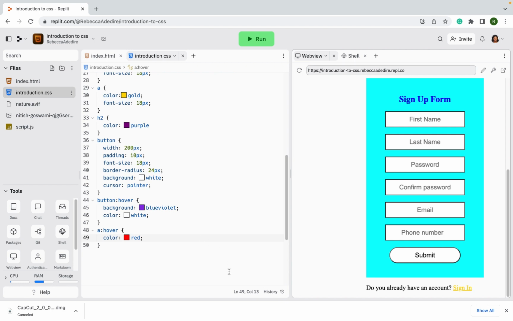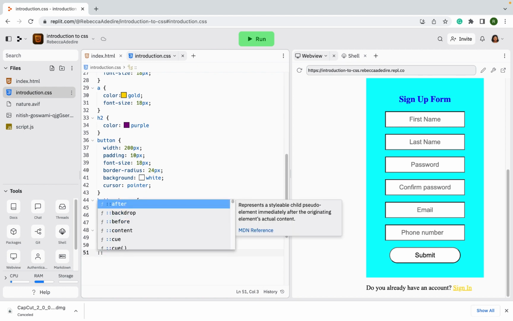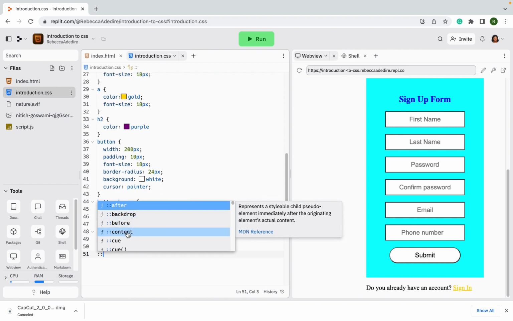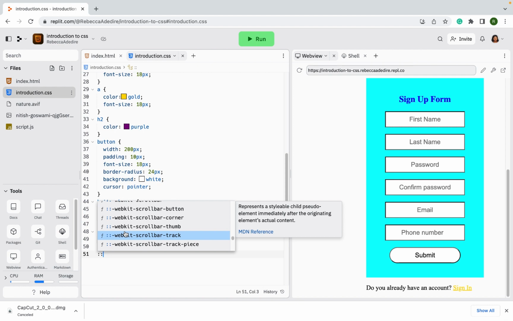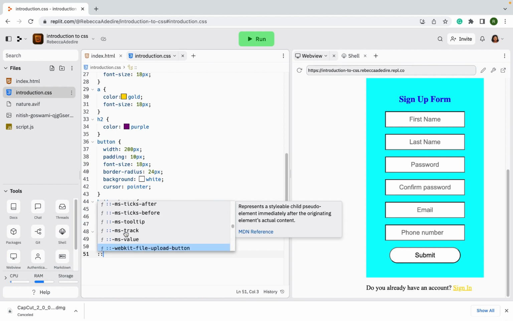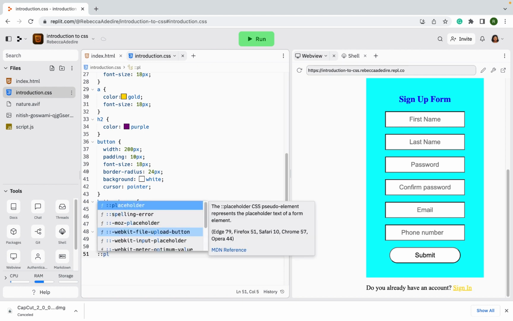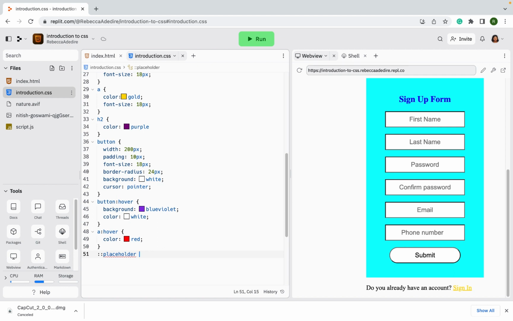All right, so now this placeholder for me is really too bright. I really don't think it should be this bright. What I learned is that to call up those placeholders, you need to use a double colon, and you see all of the tags that you use a double colon to call up would appear. So you can look for the one you want to style. For me, it's a placeholder I want, so I can just say placeholder.